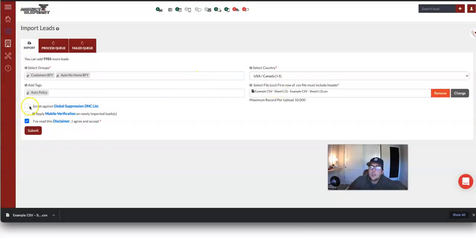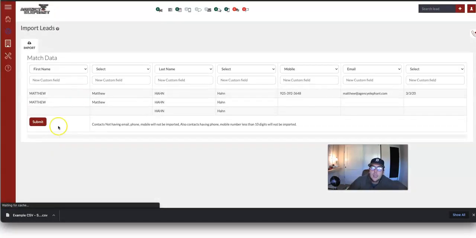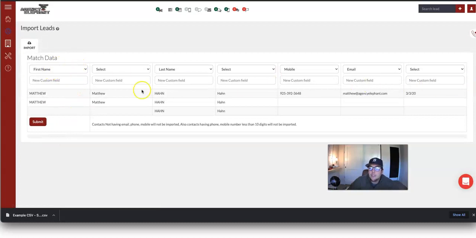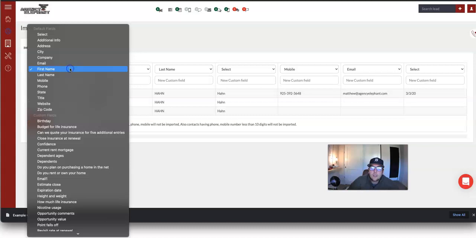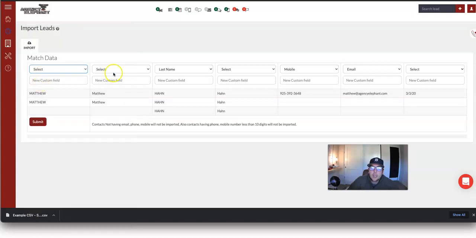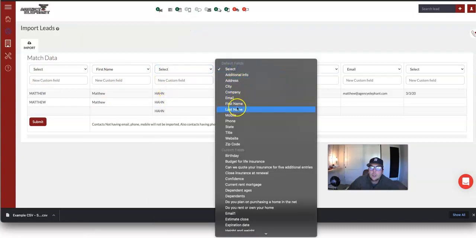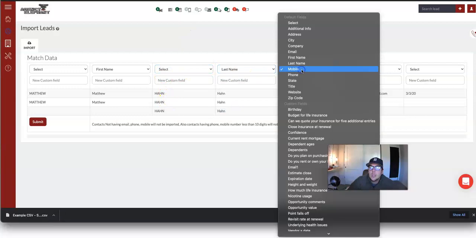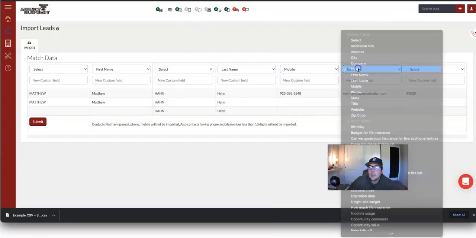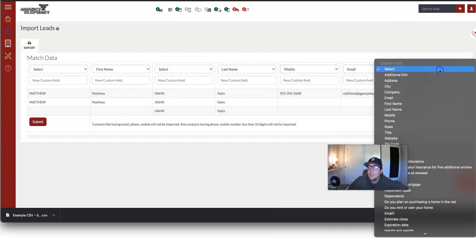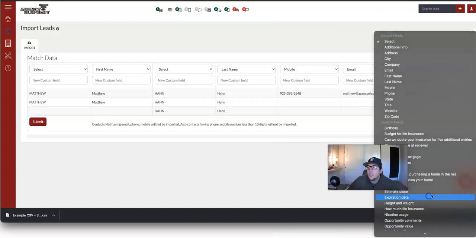I do not need to scrub it because they're my clients. I do not need to mobile verify, but I can, so I'm going to do this. As soon as that is done, it's going to take me to the fields I'm importing. I don't want to import this field because that field was all capitals, so I'm going to move that to select. I do want to import this field as the first name, and I don't want to import that one as the last name because it's all capitals. I want to import this one. This is going to be my mobile. This is going to be my email. As you see, they're already picked. And this one is going to be my expiration date, okay?